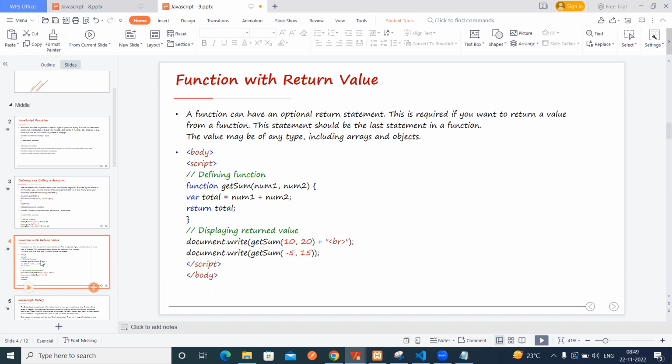A function can have an optional return statement. This is required if you want to return a value from a function. This statement should be the last statement in a function. The value may be of any type, including an array or object. If you want to return any value, we can return it in the last line of the function. For example, you can see it here.